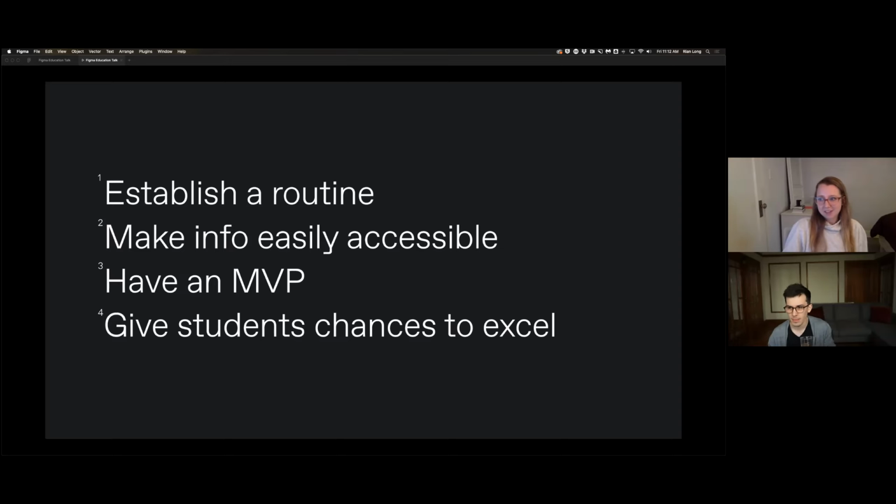Yeah, and some of those strategies that we've found that work are establishing a routine, a repetitive structure that students get used to and know where to expect things from, and making information really easy to find. And then it's really important to have an MVP or a minimum viable product. So what is that baseline that we want, if nothing else, students to grasp throughout our class? And then we want to give our motivated students and the really, really driven ones opportunities and chances to excel and go above and beyond.